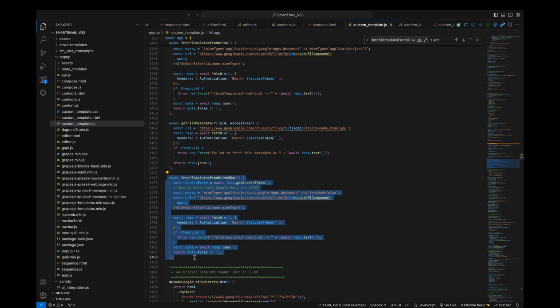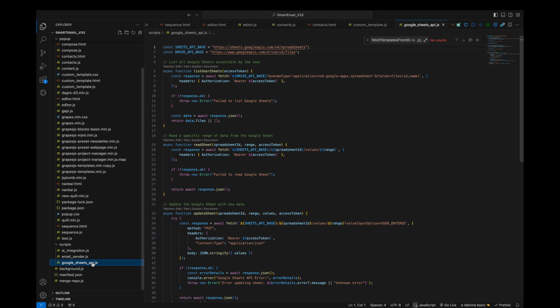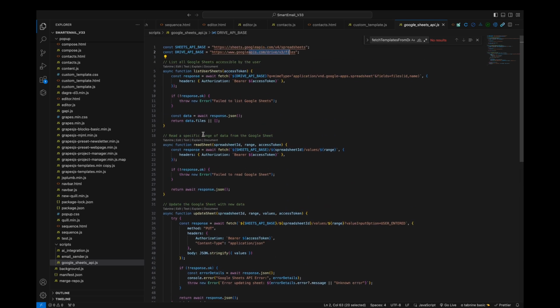Enumerating Google Sheets. For example, beyond templates, Lumimail integrates with Google Sheets for bulk email sending. The code in Google Sheets API.js lists all Google Sheets in the user's Drive by querying for files where MIME type equals application/vnd.google-apps.spreadsheet. This is a broad search that pulls in file metadata, ID and name, for every spreadsheet the user has.